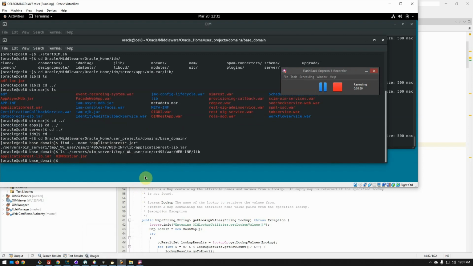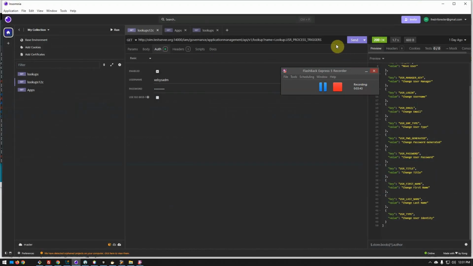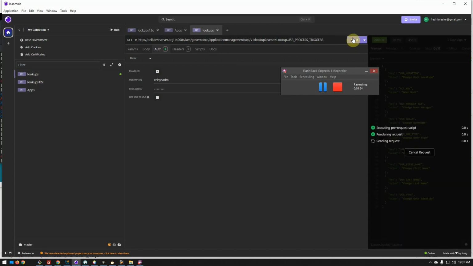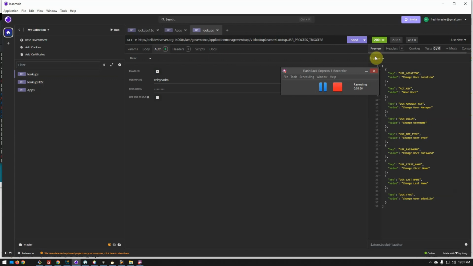I'm not sure if I have. Yeah, I do. Okay, so this should work. The one I created is to look at the triggers. So this is looking at lookups here. This is my 14c. Let's see if it still works. Okay, so there it is. It's sending back the lookup entries, key value pairs for the user process triggers. So you have to do name lookup, and then it works. And of course, you need the user ID, password, and the auth header.